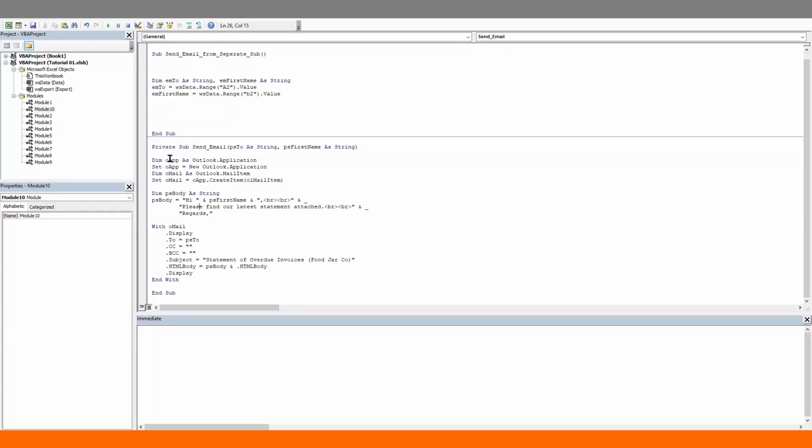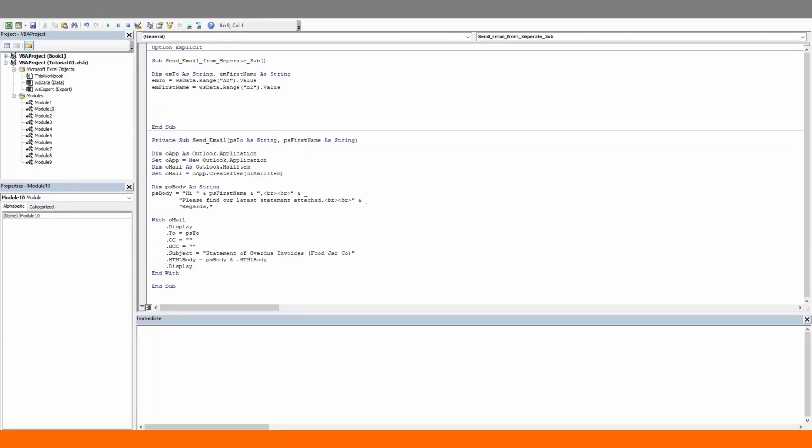Now let's go back to our main sub procedure and call it from there. So to call the email sub procedure, we just need to use the call command and the sub procedure name. Now we don't really need to type in call. However, it does make it easier to understand this line of code. But we aren't done yet. We still need to pass in our 2 arguments.